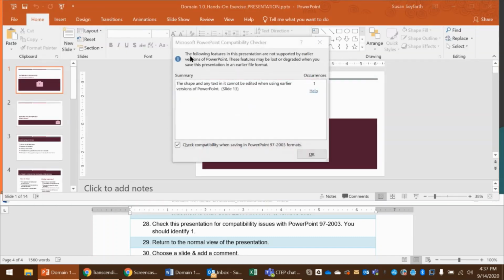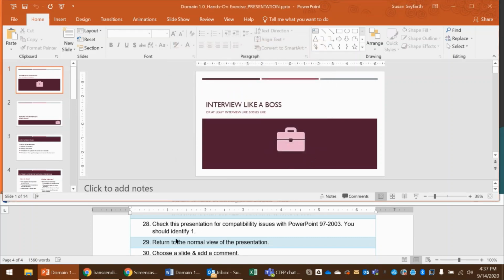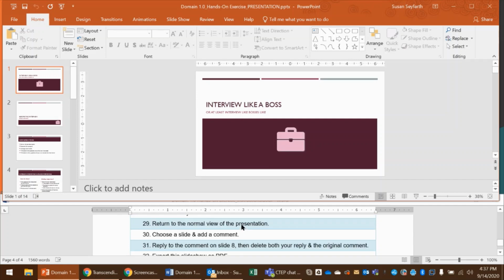So this automatically is comparing it against PowerPoint 97 through 2003, and there is one slide that is going to be a problem for us. So I'll just say OK, and we're going to return to the normal view of the presentation.